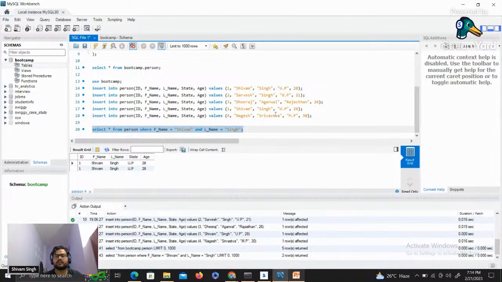So you can see there are multiple states. Multiple times I have UP over here, and maybe Rajasthan and MP also. So I can write that. Select star from person where first name is Shivam and the last name is maybe Rajasthan. Okay, so it will execute and display these two values. So I can write in this way.